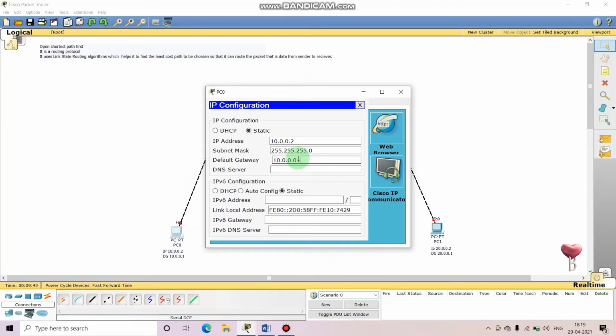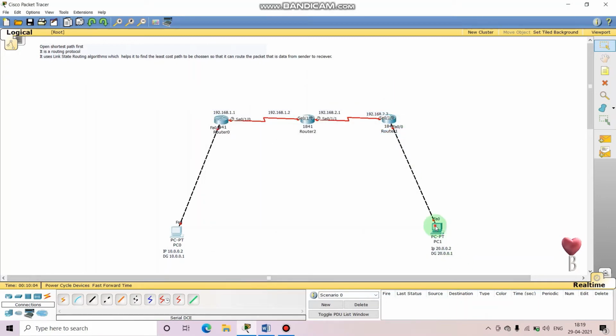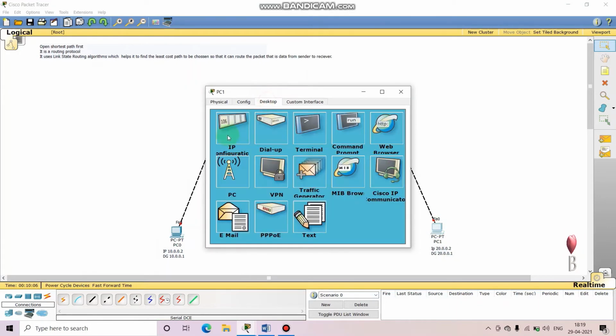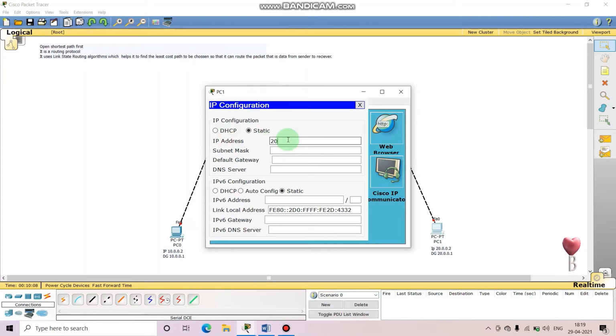You will understand it later, or I'll make you understand if you mention in the comment section if it is required for you. So for now, we have understood this much, and we have entered these addresses for configuring. Now let's go to PC1, and let's put up this address.